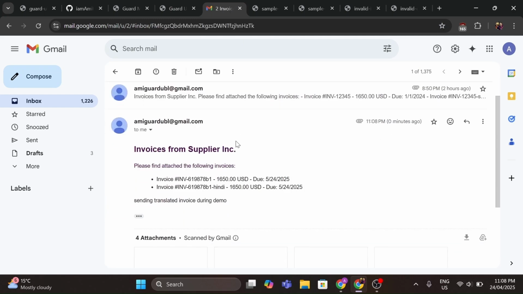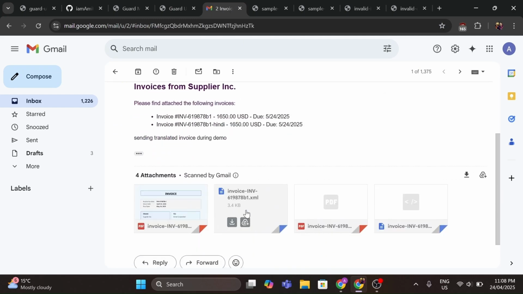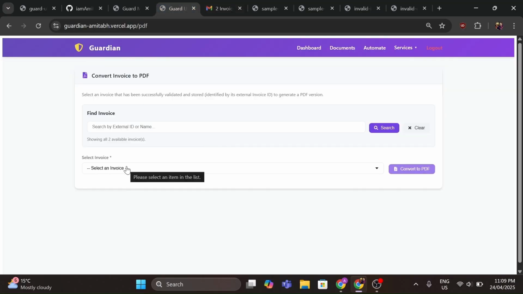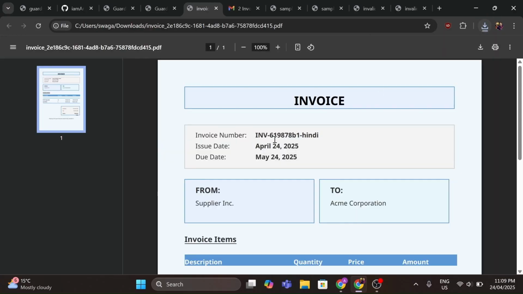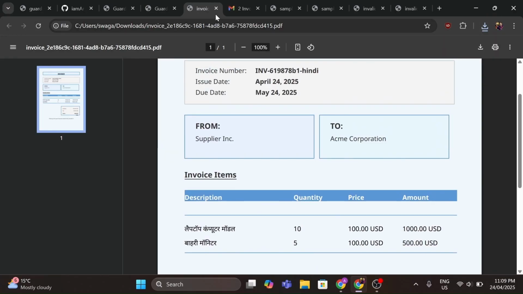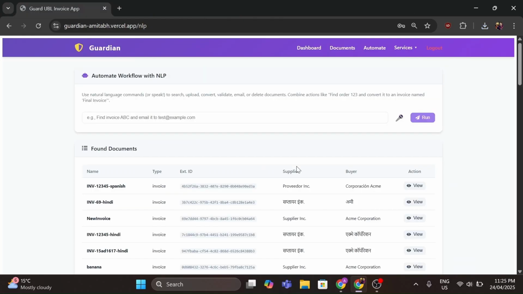And as you can see, we just received it with the custom text, as well as the XML and the PDF formats. You can also choose to convert your invoice to a PDF. Let's select our invoice. It's been converted. Let's download and view it. As you can see, the Hindi text is there. Now let's move on to the natural language processing.